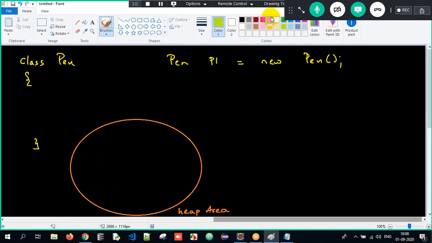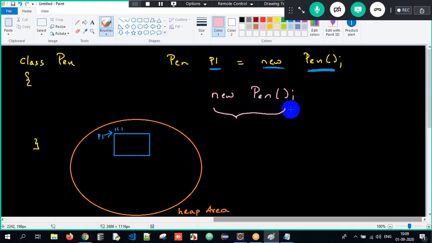Now when I write new, an object is getting created with the address 111. And who is pointing to it? p1 is pointing to it. Simultaneously, the constructor also gets executed, right? Now, I can also create an object with just new Pen(). Even this is a syntactically valid object creation.